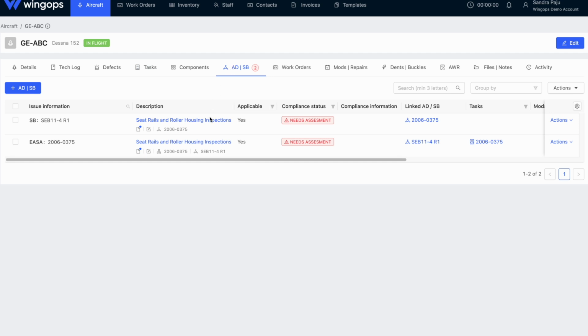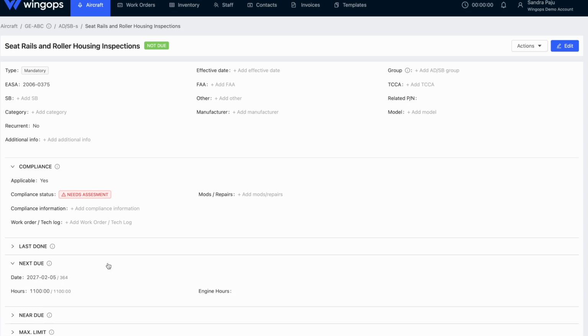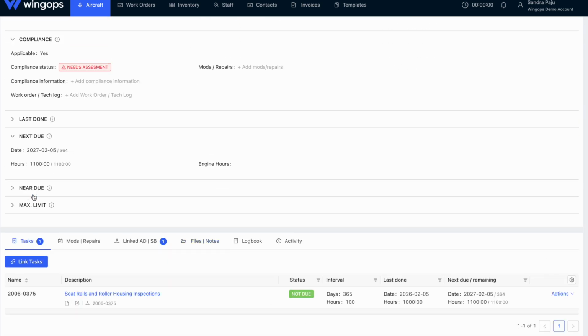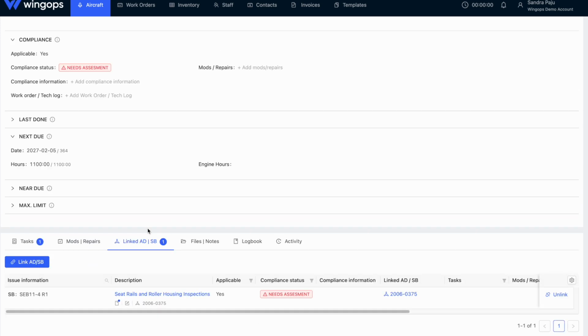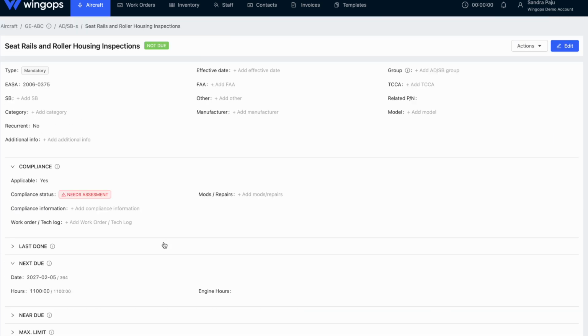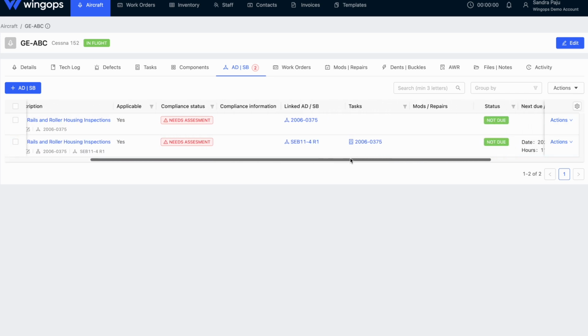Finally, click on the AD to review. Because the task and AD are linked, any updates to the task's status will automatically sync with the AD details. Scroll down to view all linked tasks, modifications, Airworthiness Directives, service bulletins, and files and notes in one place. All the linked items can also be seen on the main ADSB table.